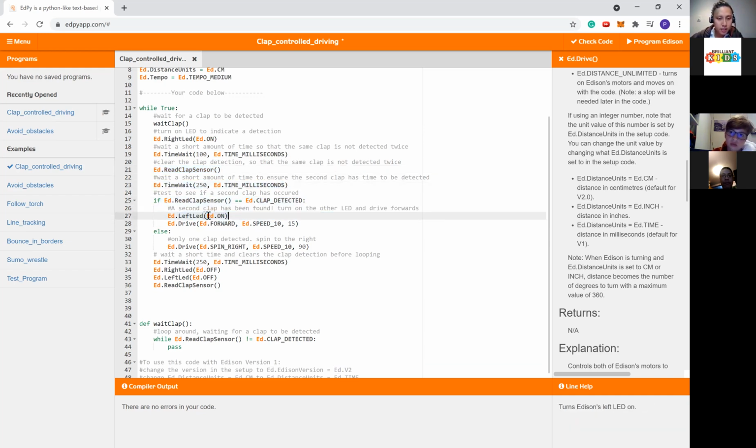And then basically what we'll do is, if it detects a clap, it will drive forward. Otherwise, if it doesn't hear a clap, it will spin to the right, as you probably saw many times. So this looks really confusing.